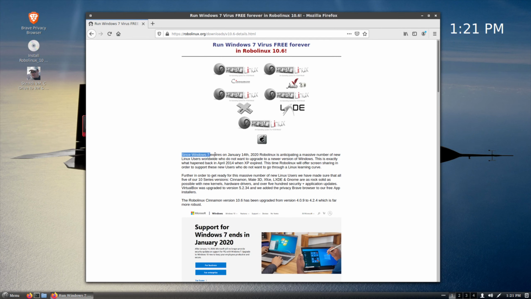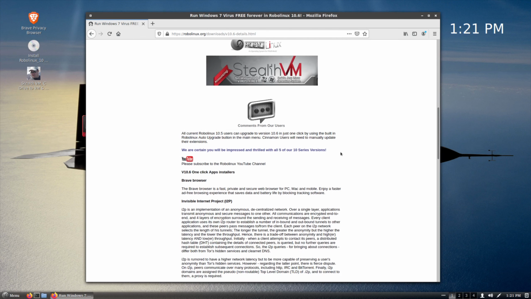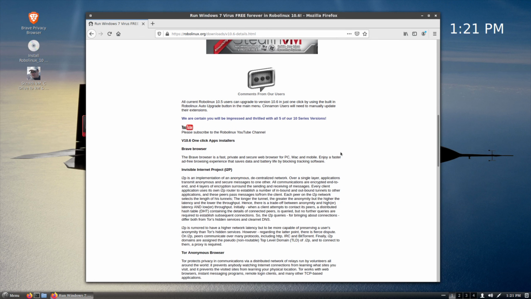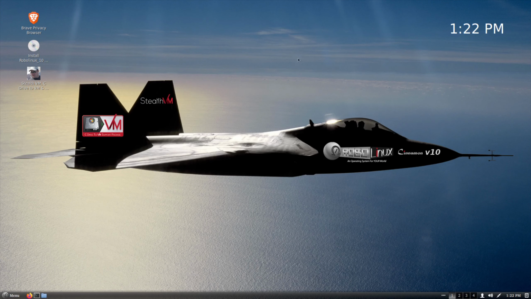So since Windows 7 expires on January 14th. So the version is 10.6 and the Cinnamon has been upgraded from 4.0.9 to 4.2.4. So yeah, let's install it and see what happens.